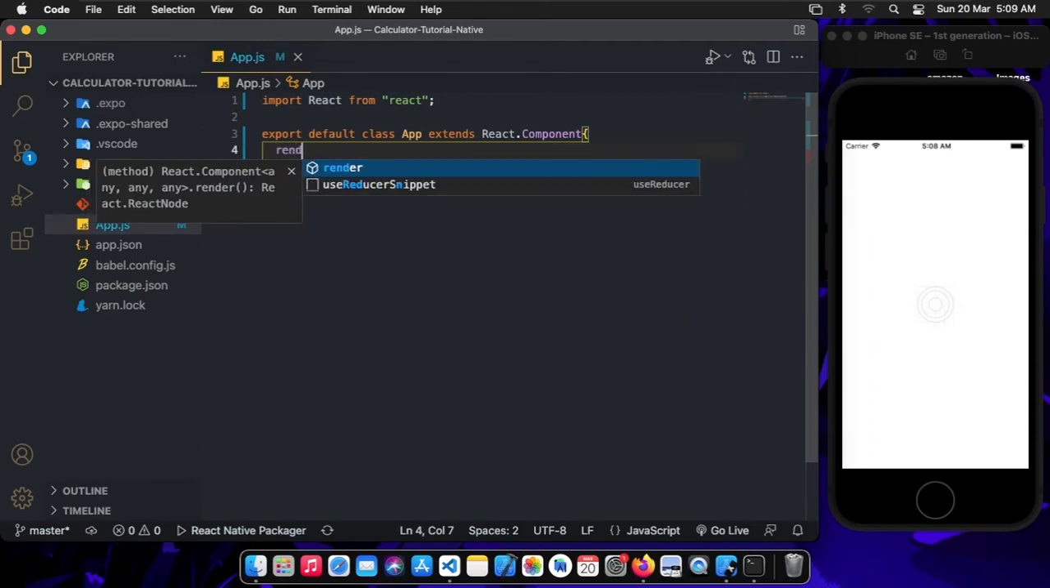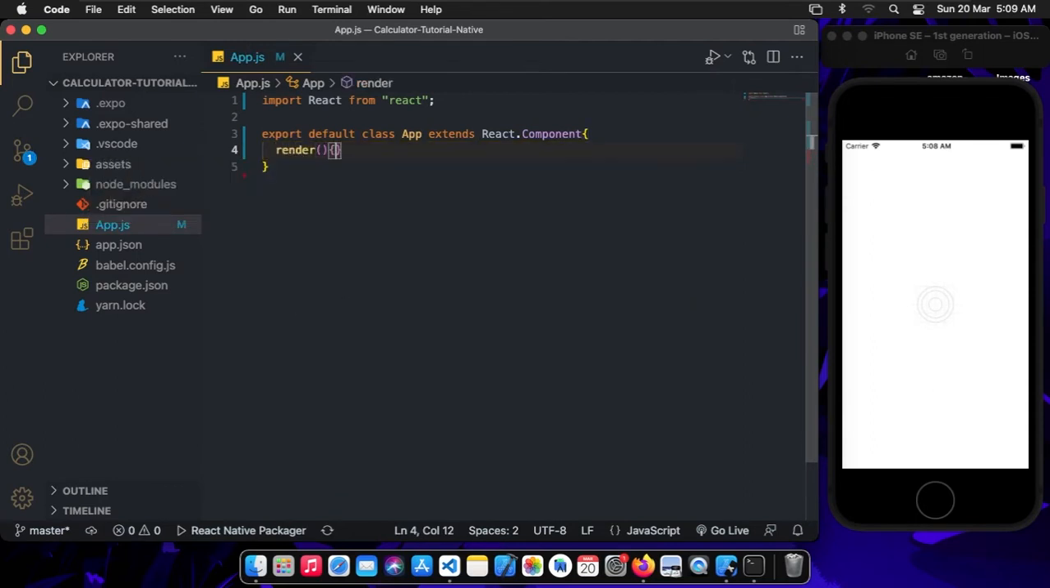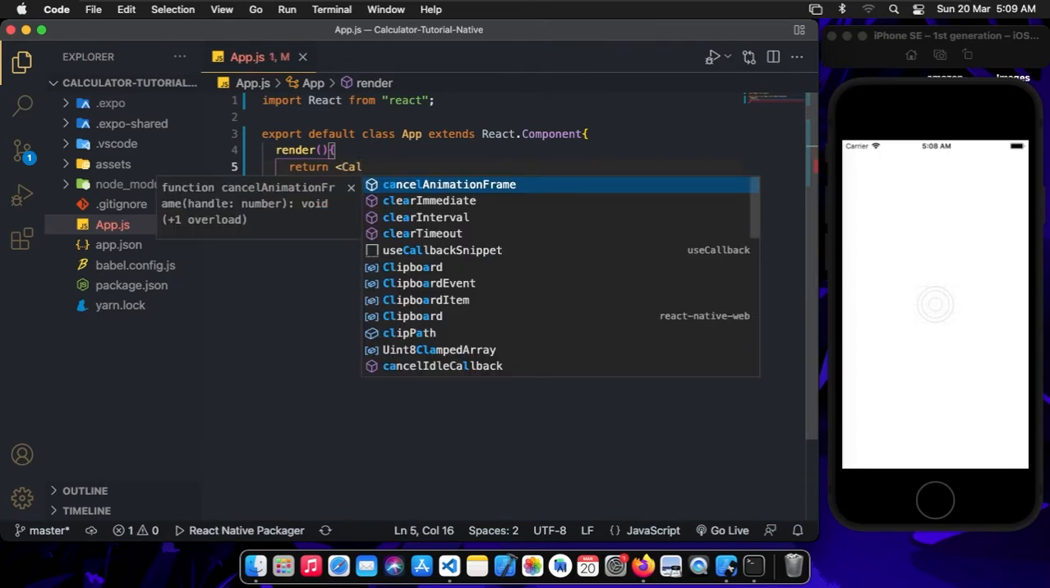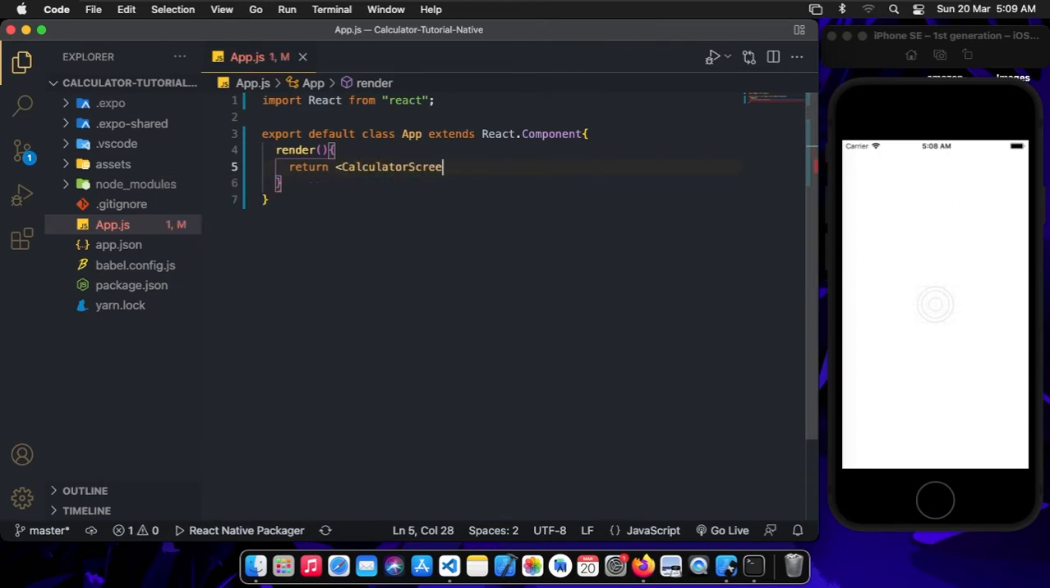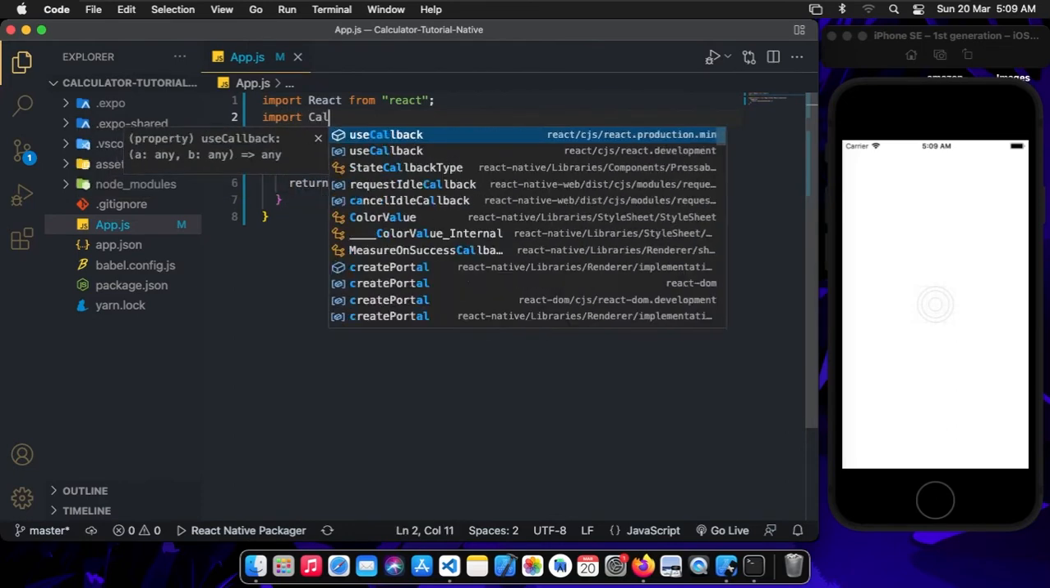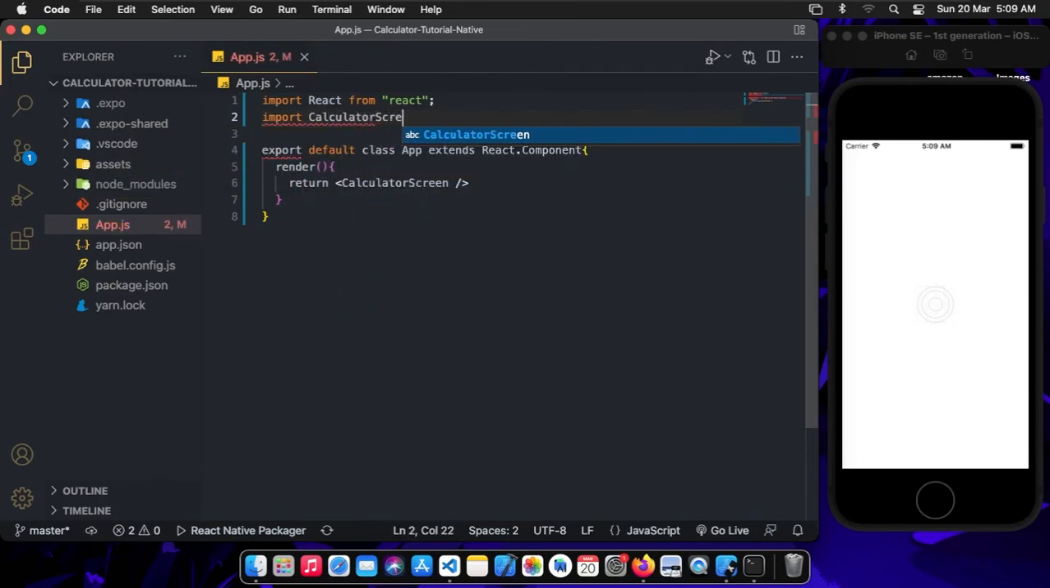And inside this we are going to render and return our file that is going to be CalculatorScreen, which is not yet created, but we are going to be creating it soon. So I'm just going to return my CalculatorScreen file over here in my app.js file. And now let me import my file from CalculatorScreen.js where it is located. I will be creating it inside a screens folder. Inside this screens folder, I'm going to have a CalculatorScreen.js file. So I'm just importing it over here.